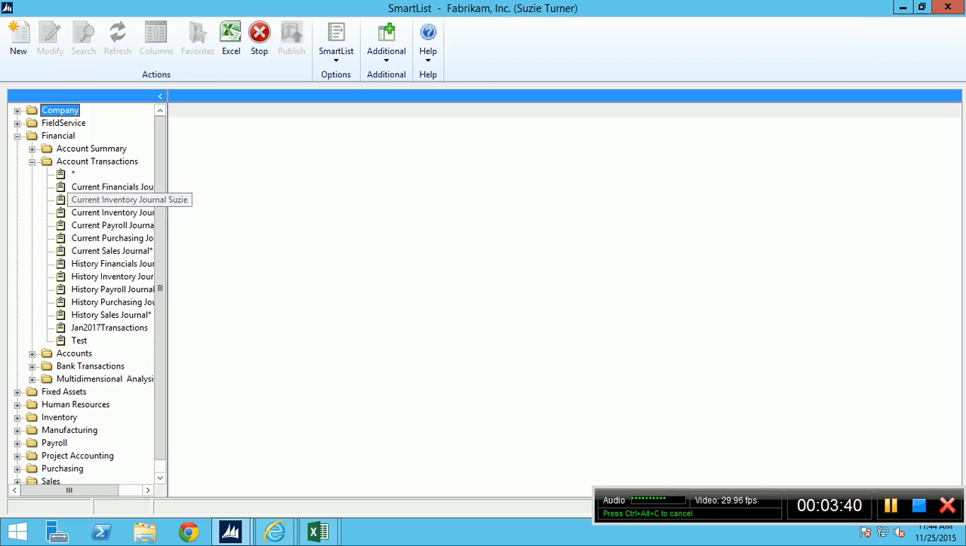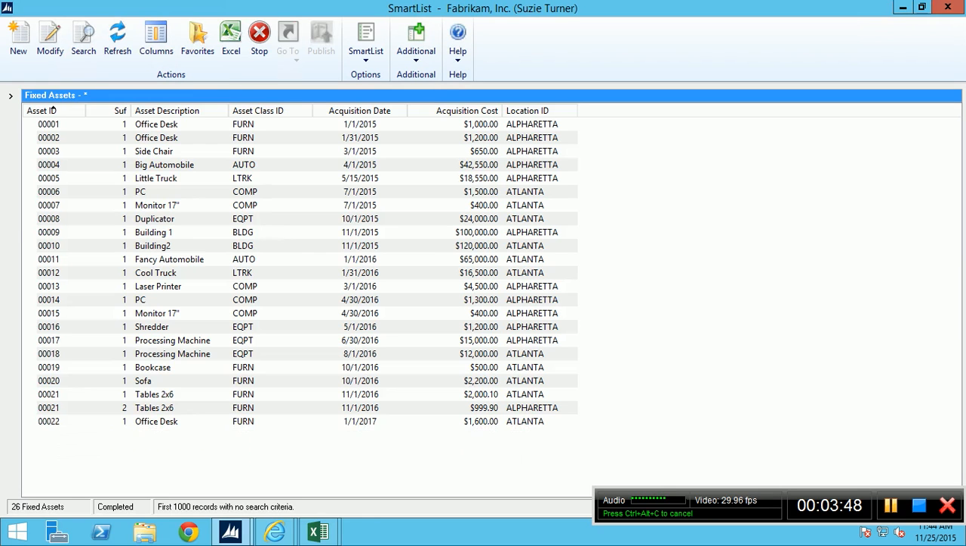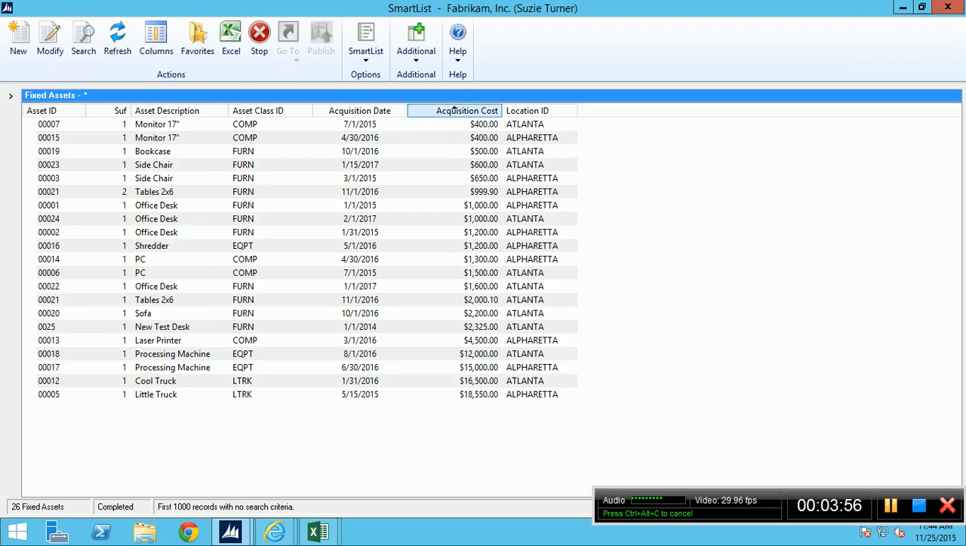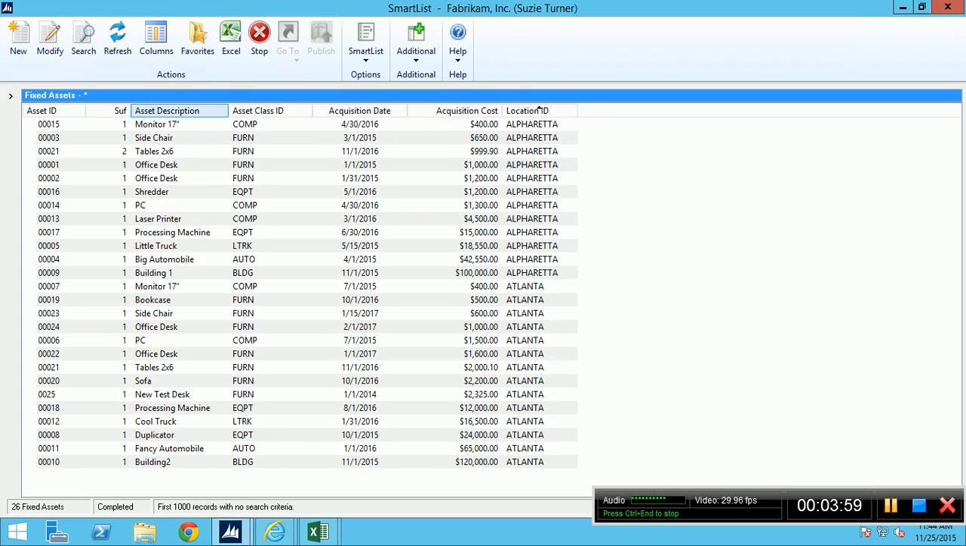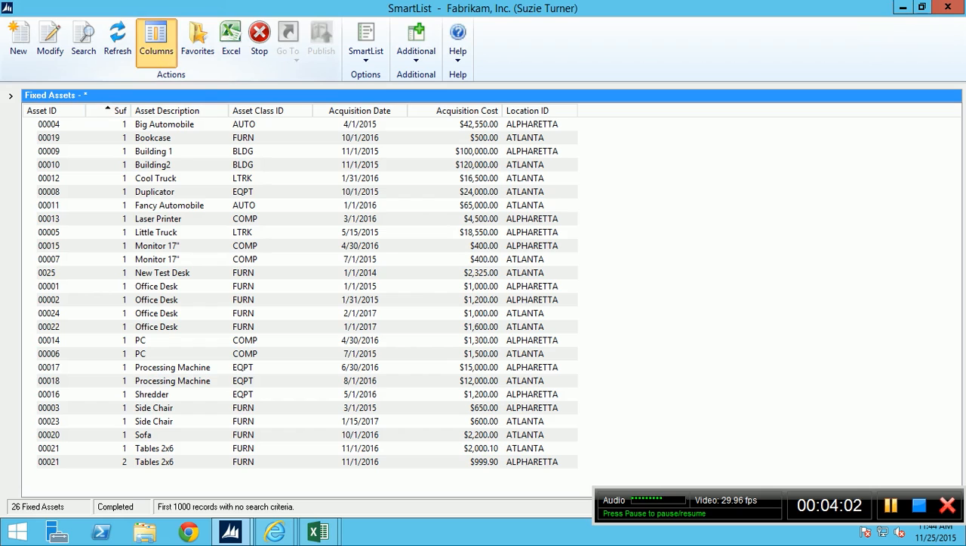But you'll see that native GP comes with quite a few SmartLists. If you look at the SmartList itself, for example, on the fixed assets, it will give you just general information on the fixed assets. I can filter on any of and sort on any of the fields that are available. I can add columns, remove columns, again, make it mine. I can then export it to Excel because again, SmartList is a data mining tool. So getting it into Excel may be very important for you, or all I need to do is see a SmartList.